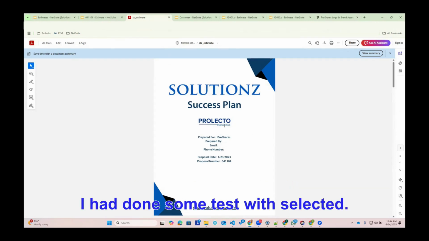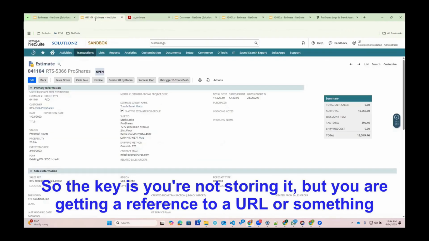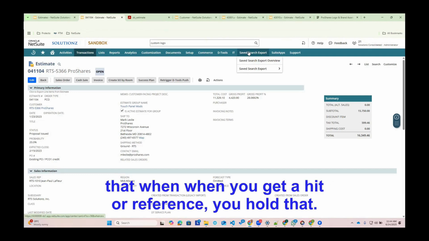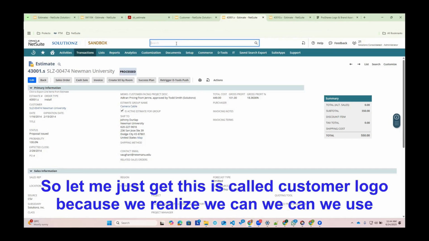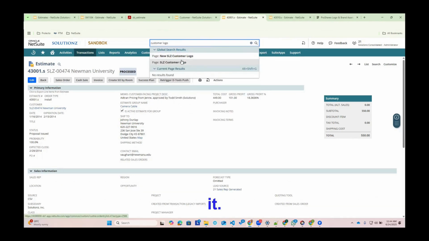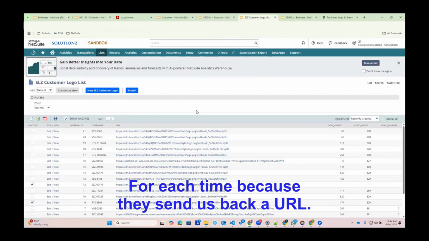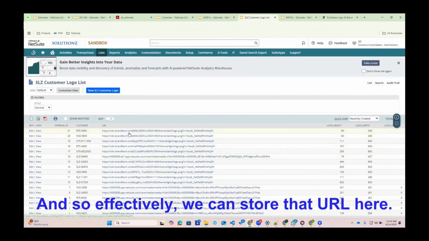I had done some tests with Prolecto just to see. The key is you're not storing it, but you are getting a reference to a URL or something that when you get a hit or a reference, you hold that. Yes, so we are storing it. There is some caching mechanism involved. So let me just get this. It's called customer logo because we realize we can reuse it. We don't have to make a call each time because they send us back a URL. And so effectively we can store that URL here.